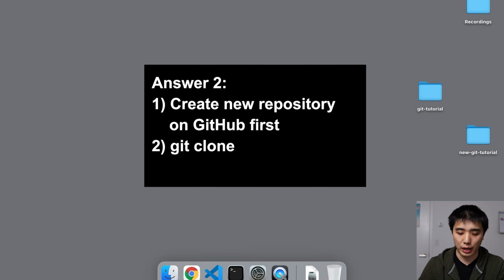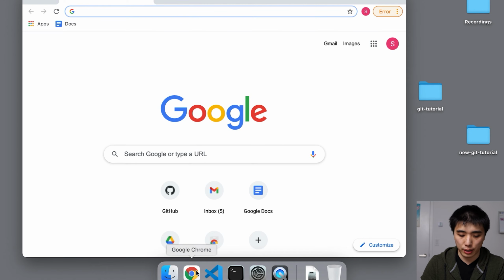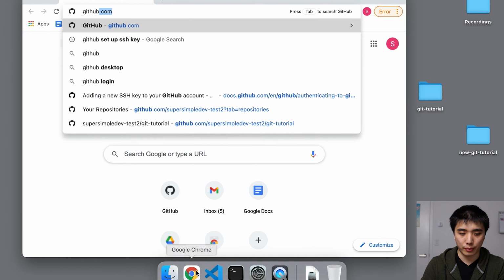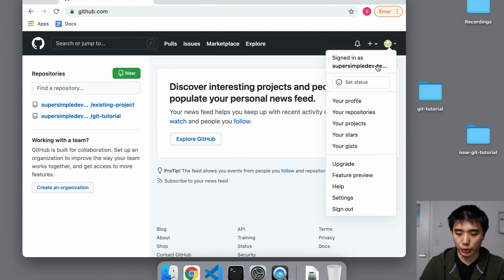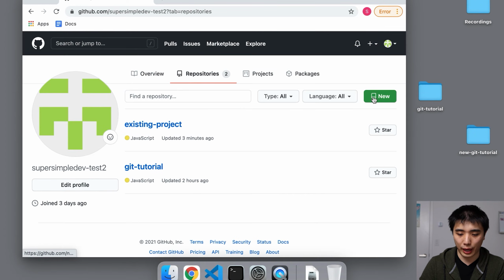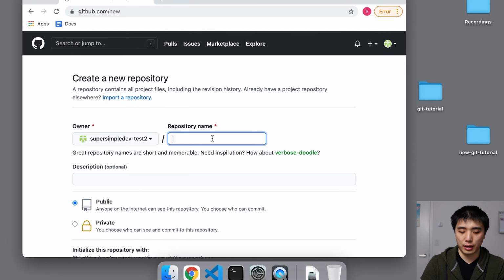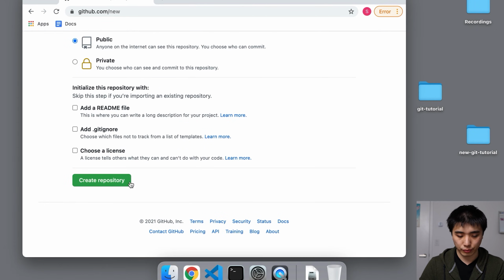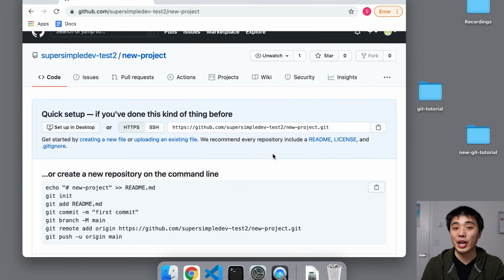We're going to go into our browser and create a repository first. So we'll go to GitHub and go into your repositories and create a new one. Give it a name. Once we have our GitHub repository, we're going to first clone that back to our computer.